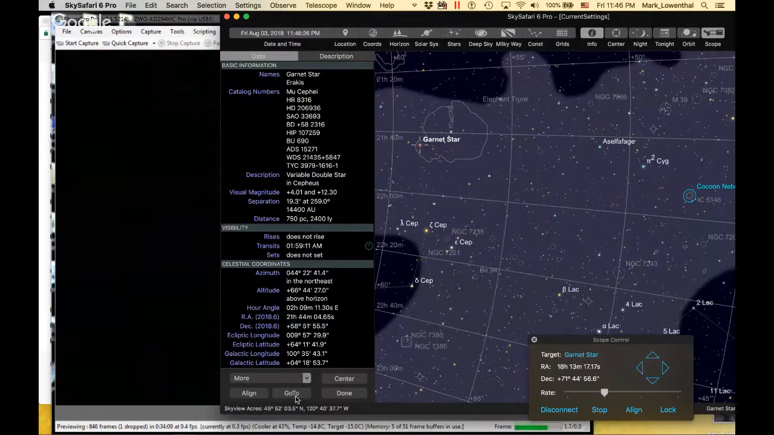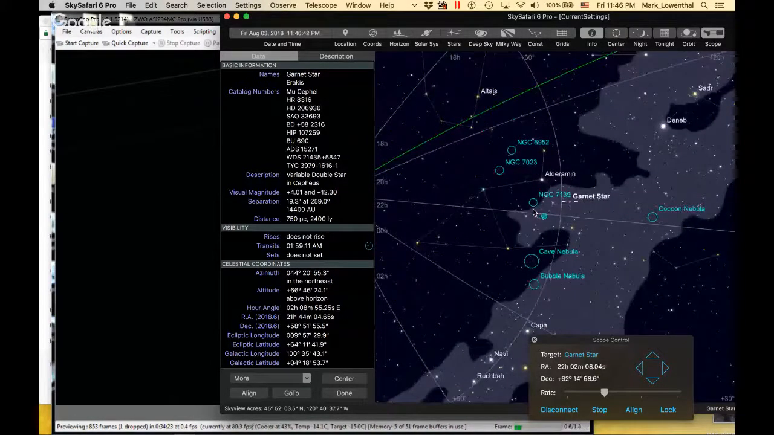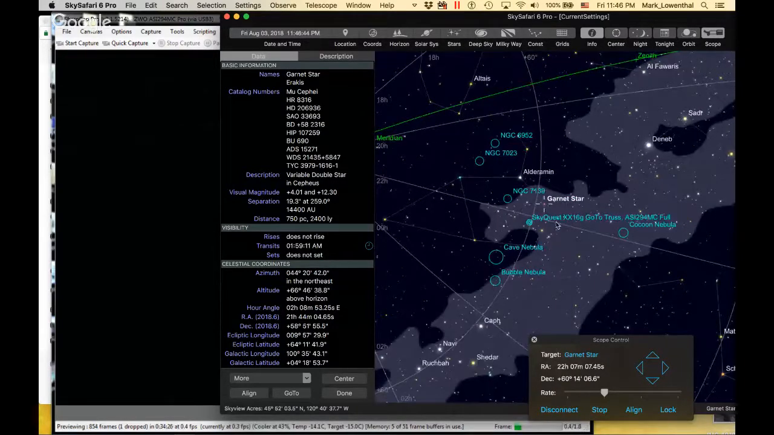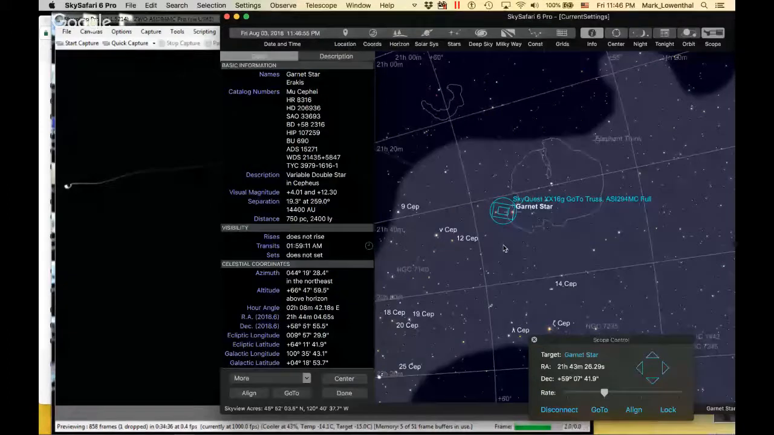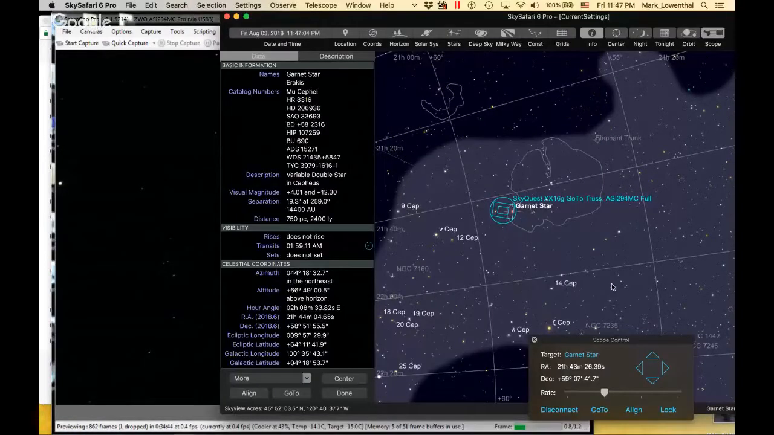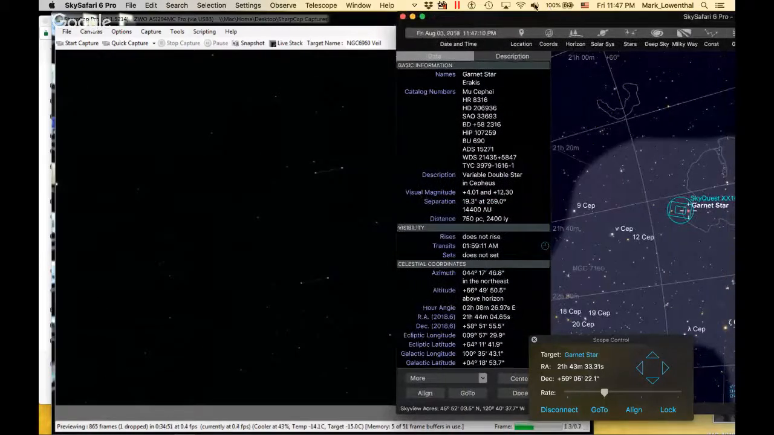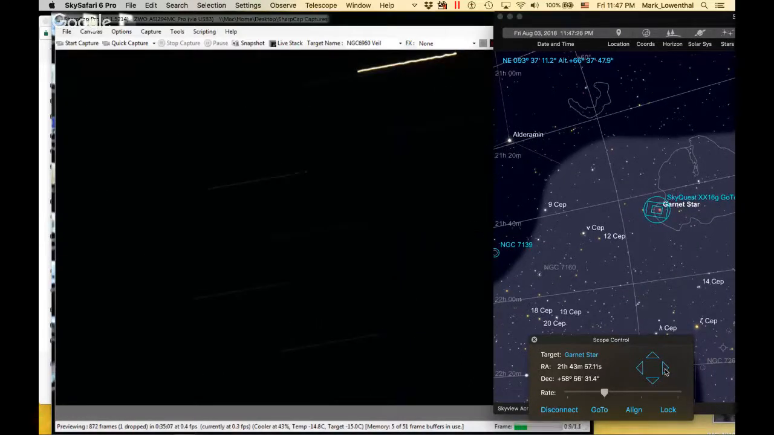Well, that's a good thing I did that. The encoder, my telescope mount decided it needed to do an encoder reset, so it's going almost 360 degrees around the other direction from where you would have expected it to go. Okay, I see some stars. There it is.